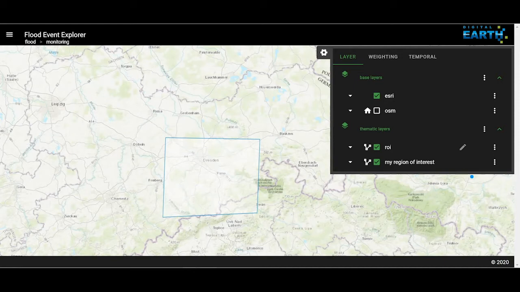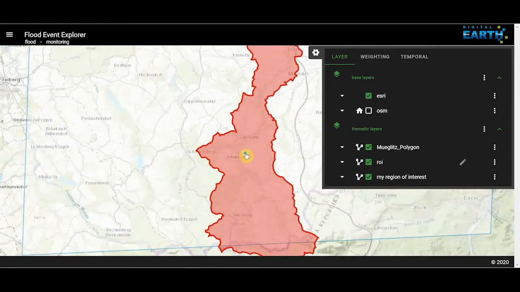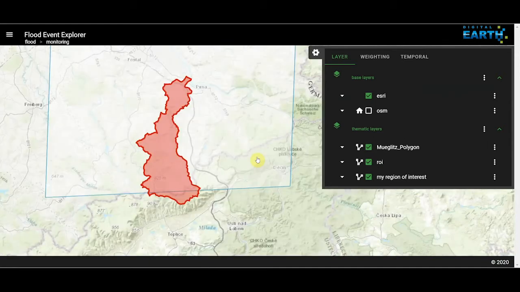Alternatively, GIS vector files containing a polygon can be added directly to the workflow by drag and drop. Like in our example, a polygon describing the shape of the Müglitz River basin. For the further analysis, the region of interest can be determined by selecting one of the vector layers from the Layers menu and pressing the Set as Region of Interest button.